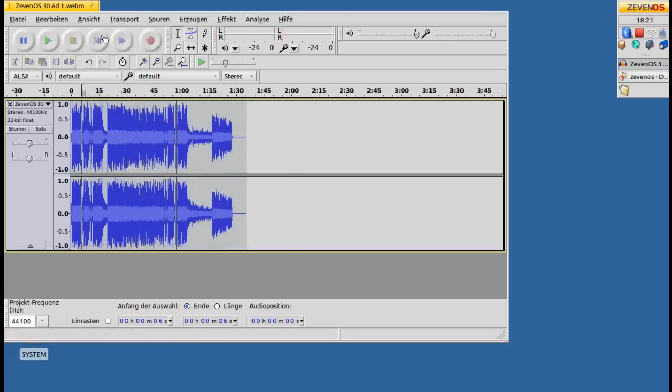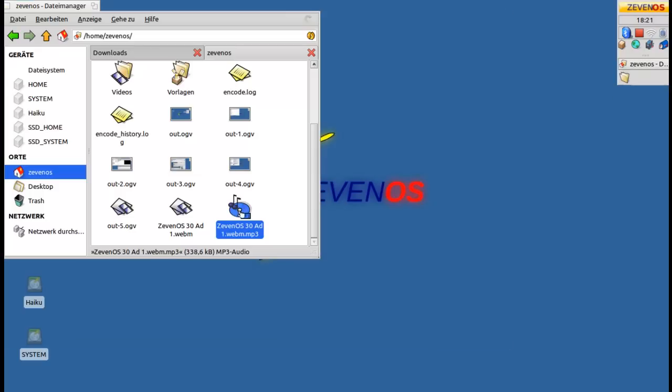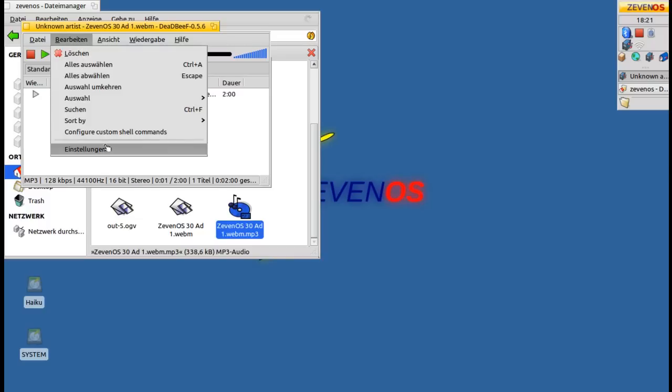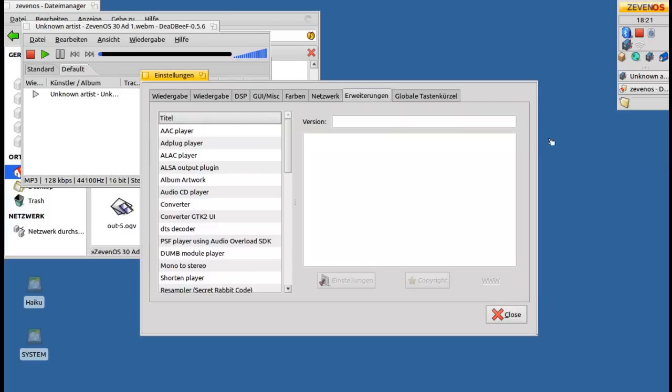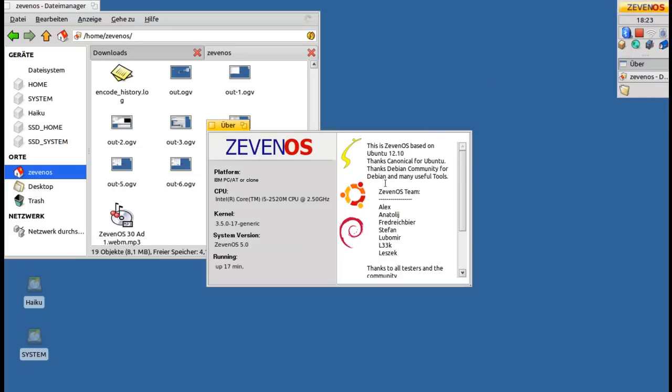If you want to just play back your audio file or manage audio files, you can do so with the DeaDBeeF music player, which allows you not only to play back the audio file but also manage various different playlists, and also it is extendable via plugins. This and even more only on ZevenOS 5.0.